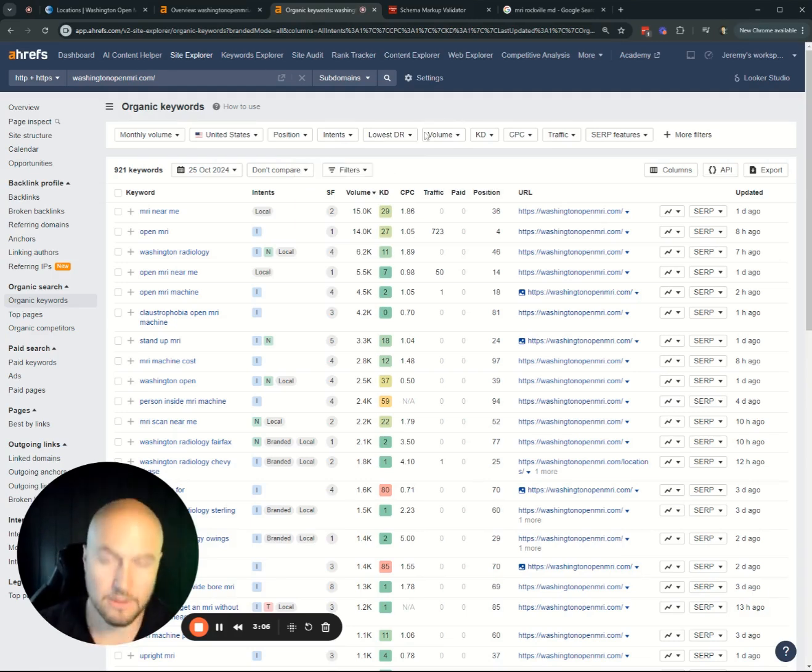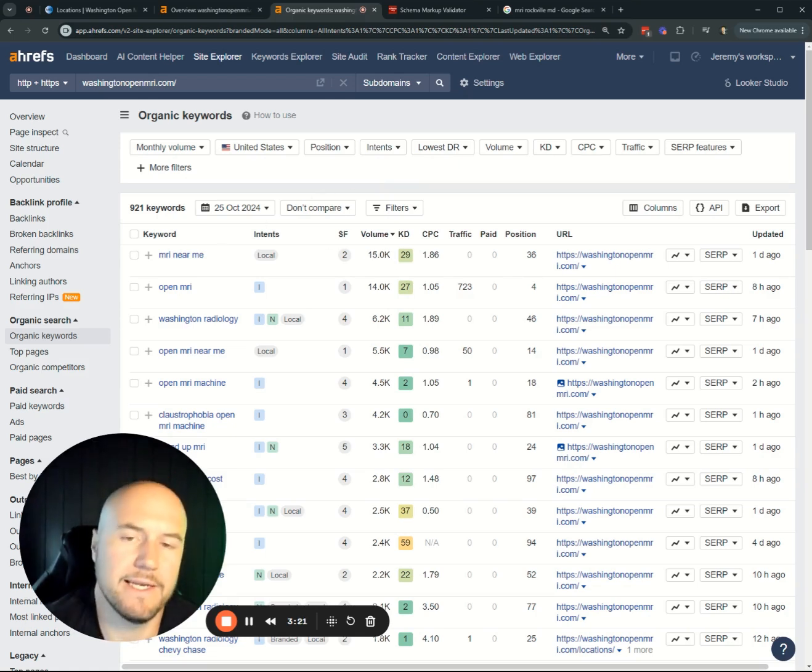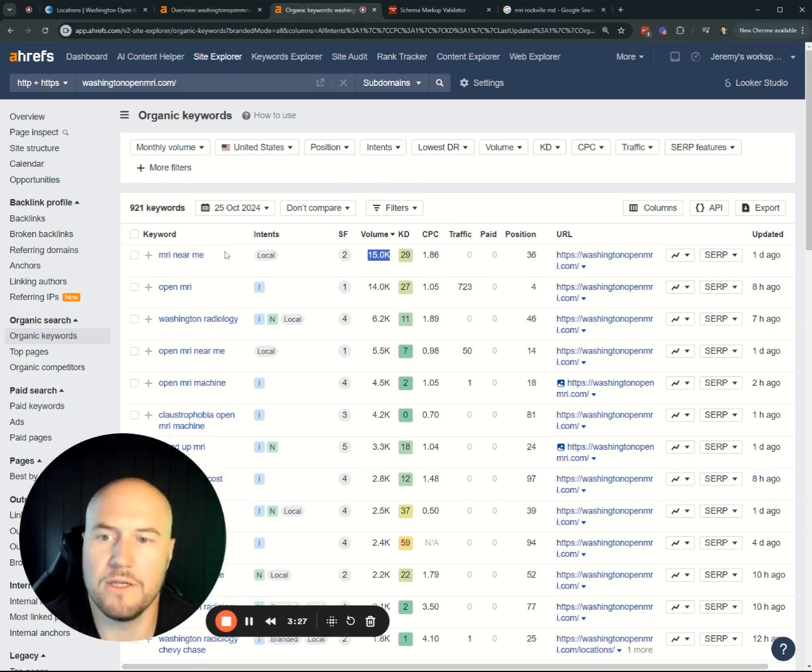Now we're looking at all keywords your site ranks for. You can see here, 921 keywords. I have it sorted by search volume per month. And one of the top key phrases is MRI near me. You can see here, 15,000 searches per month for this. Now, this would not be for just your area. This is 15,000 people in the country searching MRI near me every month. But we can also look at this on a location by location basis.